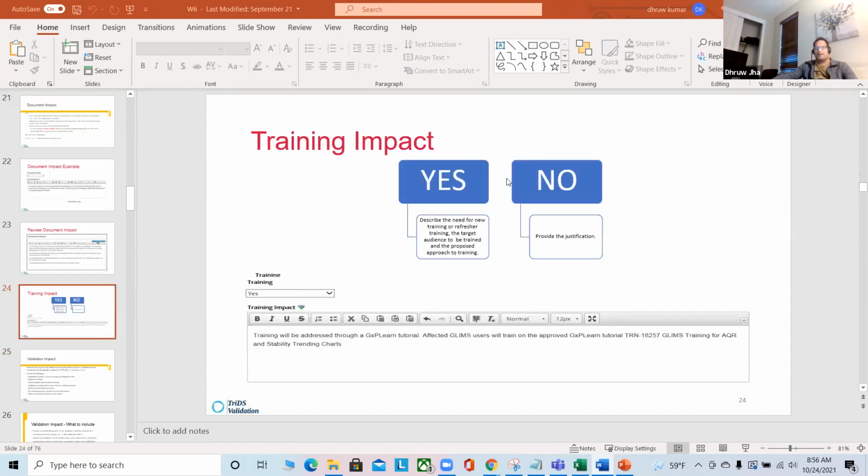So then training impact: is there a training impact, yes or no. If training impact is yes, then you have to say your plan, how you're going to train your users with this new change. That's what you need to explain here, writing it in simple words. You don't need a big English professor. Krista can just write it in 5 minutes. Just like that: okay, I'm going to train the users because we're doing some changes. It's very simple.